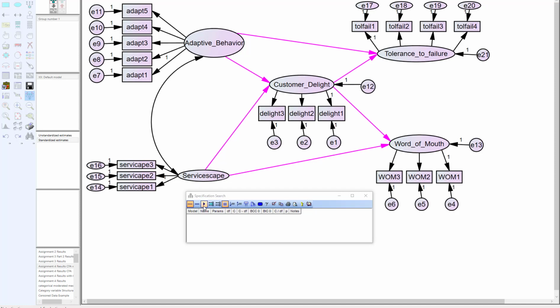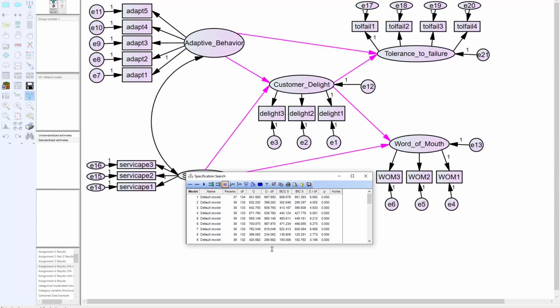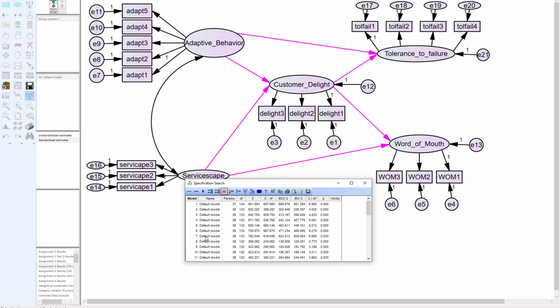So if we go to this little triangle on its side, the play button, if you will, and click that, it will run our specification search. And it does it really quickly. Let me make this bigger for you to see as well. So you can see it has had all these different possible models, all the way up to 44 different possible models. It will also give you the saturated model, which means that there's no degrees of freedom. They've put all possible paths in. You want to ignore the saturated model in this instance. It doesn't really help you.